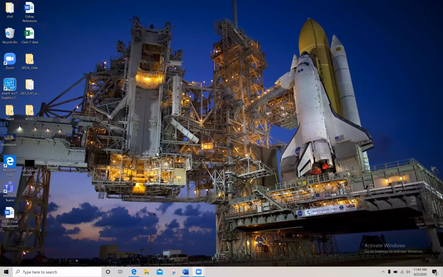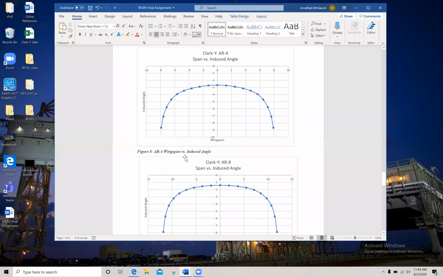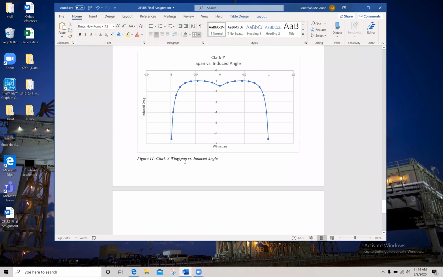All right, this is going to be the final assignment for the aerodynamics class. This is going to be regarding the XFLR5 assignment. I have all my data complete already. I'm just going to quickly show you my report ahead of time.